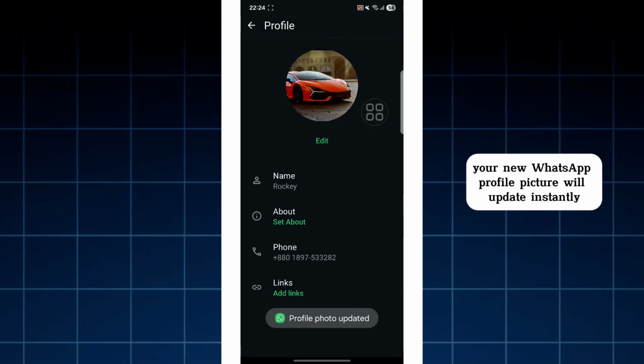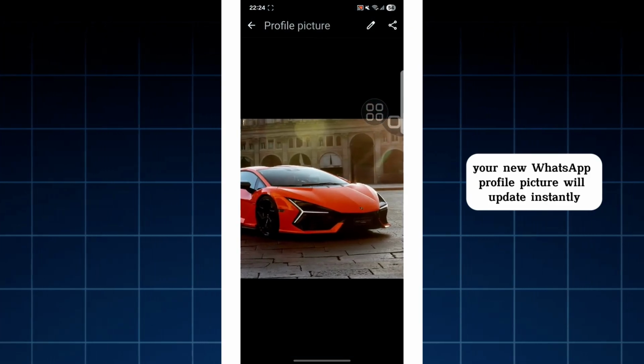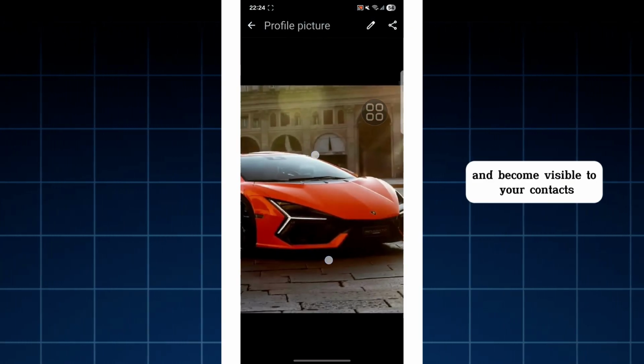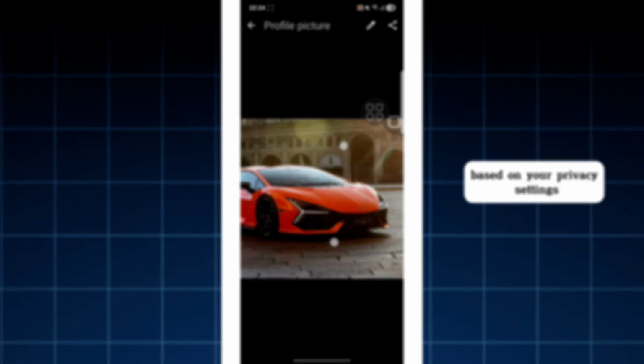That's it. Your new WhatsApp profile picture will update instantly and become visible to your contacts based on your privacy settings.